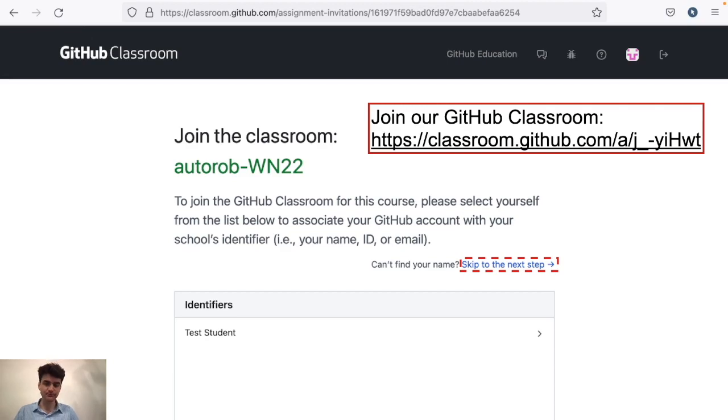If you click on this link here, we also have this embedded on the course website. It's an invitation to join our specific GitHub classroom, which we'll be using this semester. It'll take you first to this page that allows you to join the classroom. If you arrive at this page, we ask that you click the skip to the next step link, which is shown in the dashed red box.